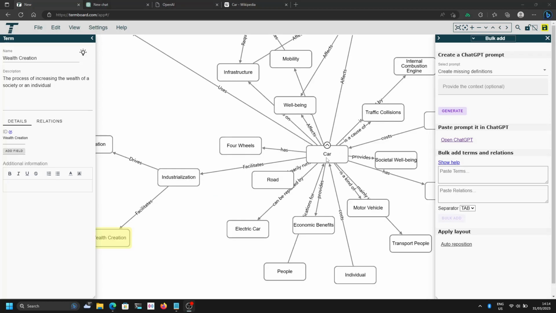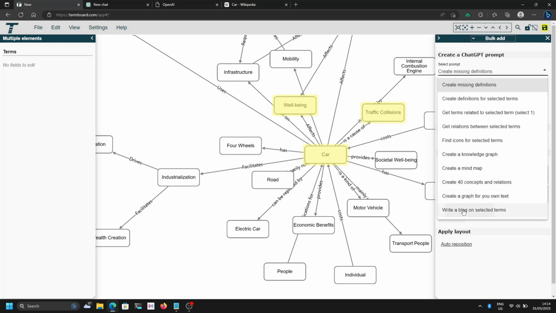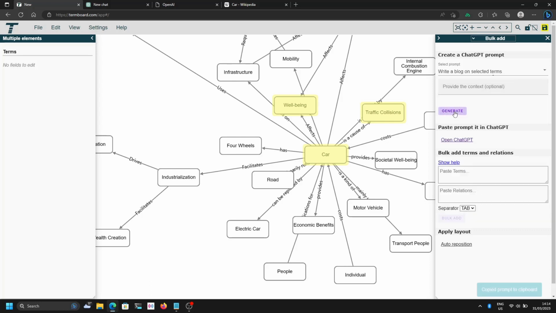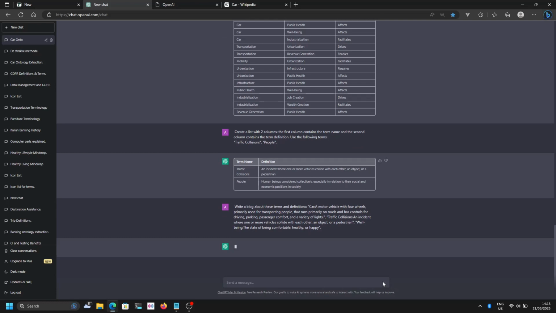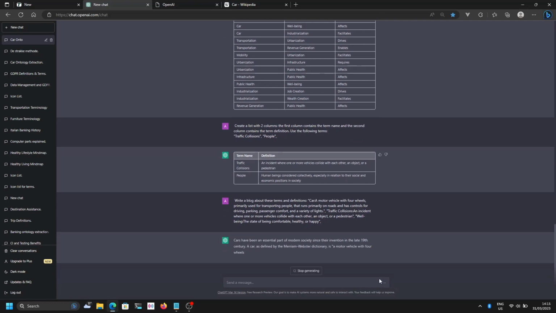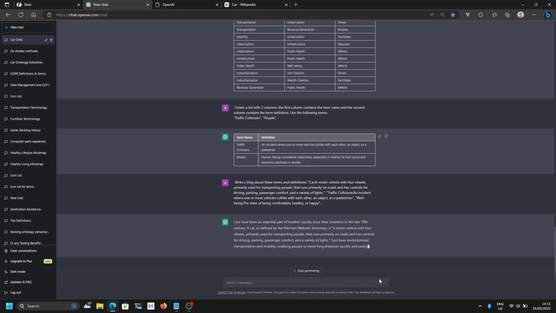And this is another fun prompt. It lets you create a blog based on a few terms you select. Then you can publish the outcome somewhere online.